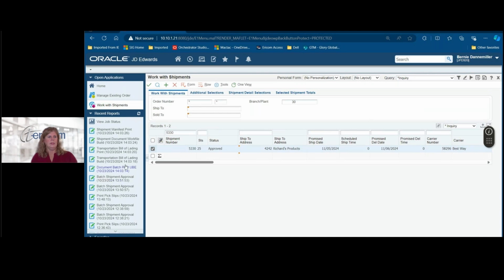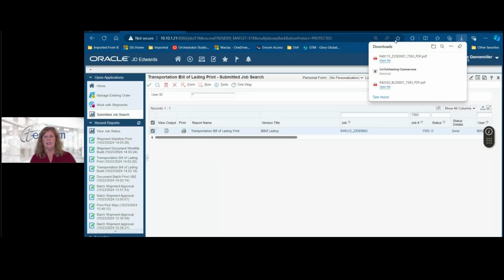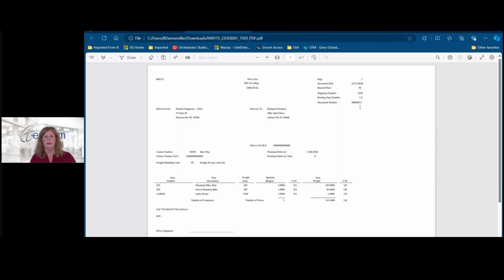Okay, so I see that it generated my bill of lading, and the documents we're looking at here are the out-of-the-box canned JD Edwards documents, so they are not very pretty. But you'll see here that it generated my bill of lading for that shipment.